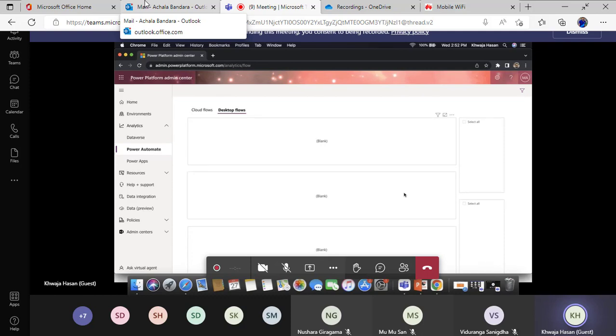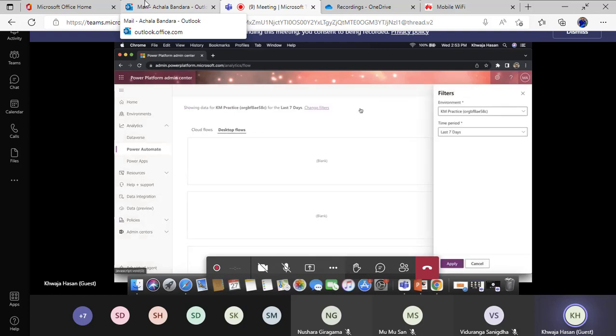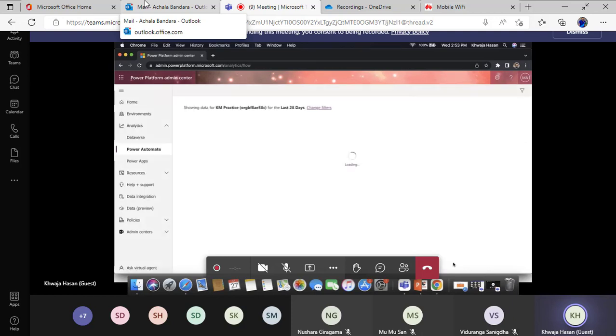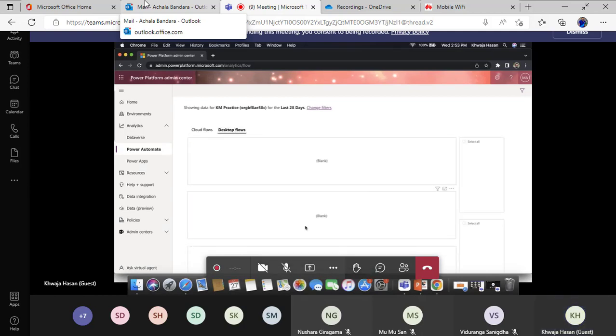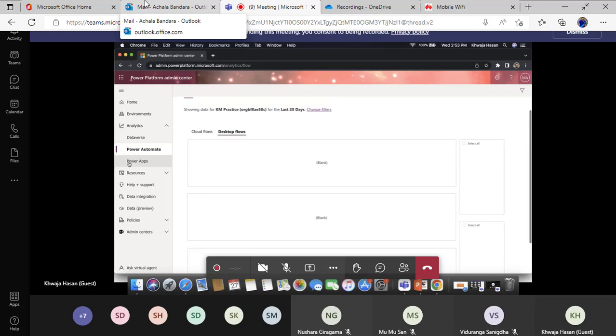As a system administrator, you should keep checking this data frequently so that you can see where the APIs are failing and where the load is crossing the threshold. All kinds of stuff can be reviewed from this section. Since I don't have any desktop flows right now, it is not showing me anything. But if I change the duration to 28 days, let's see if anything comes up. See, okay, not Cloudflow, nothing. I have not performed any activity in my desktop flows. That's why it is coming blank.